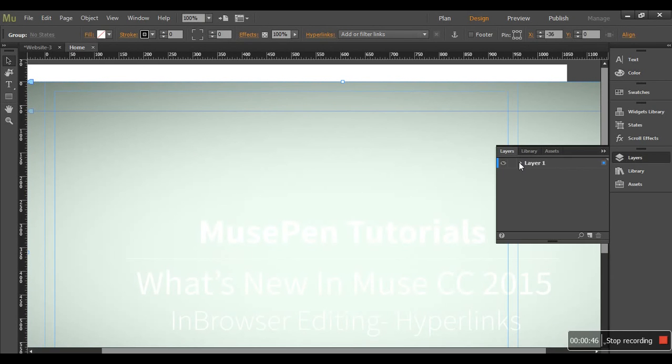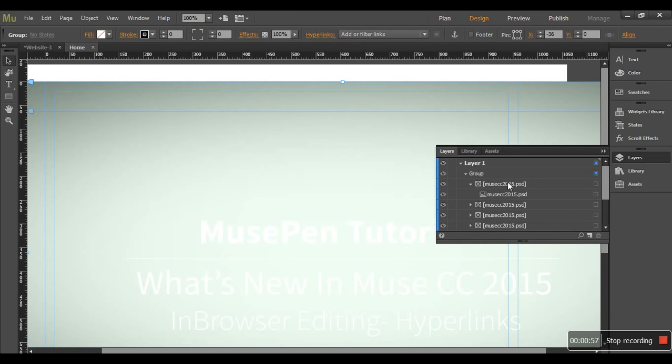So if we expand the layers panel, you would observe that there is a group being created, and this group has all those layers, but they are all named as the Psd file name. So the Psd file was Muse CC 2015.psd. So they are all named like that. There is no option for me to recognize which one is which. So I need to do everything manually to understand which part these particular layers cover. So this becomes really difficult.